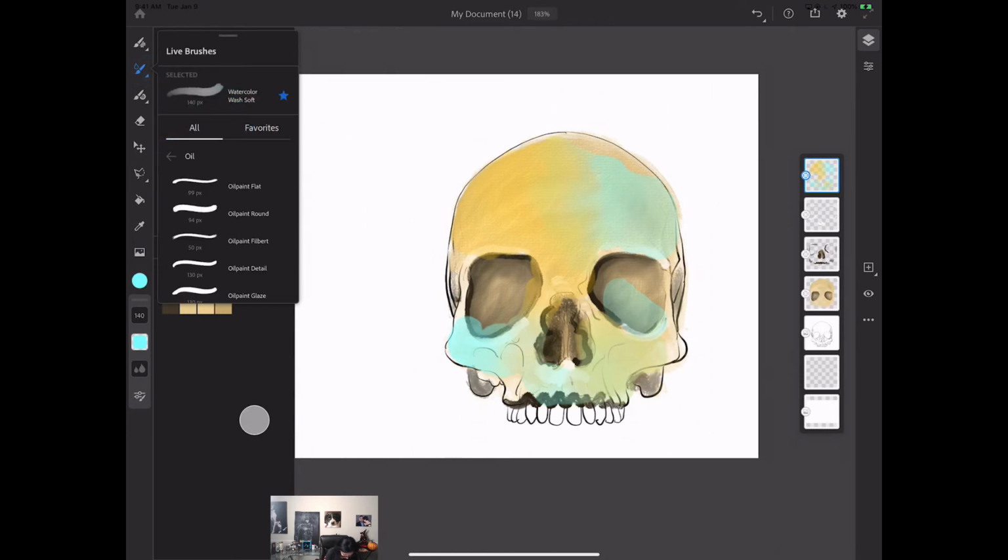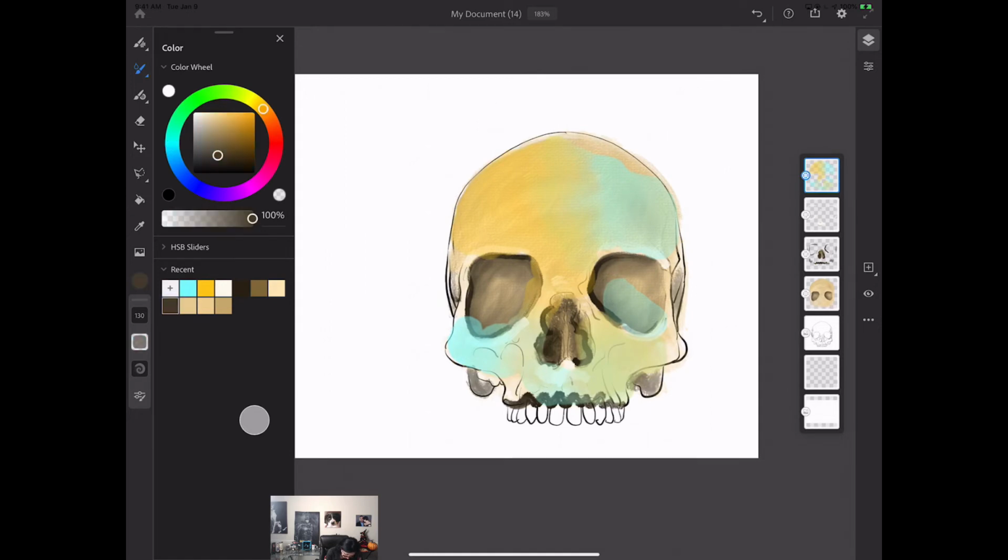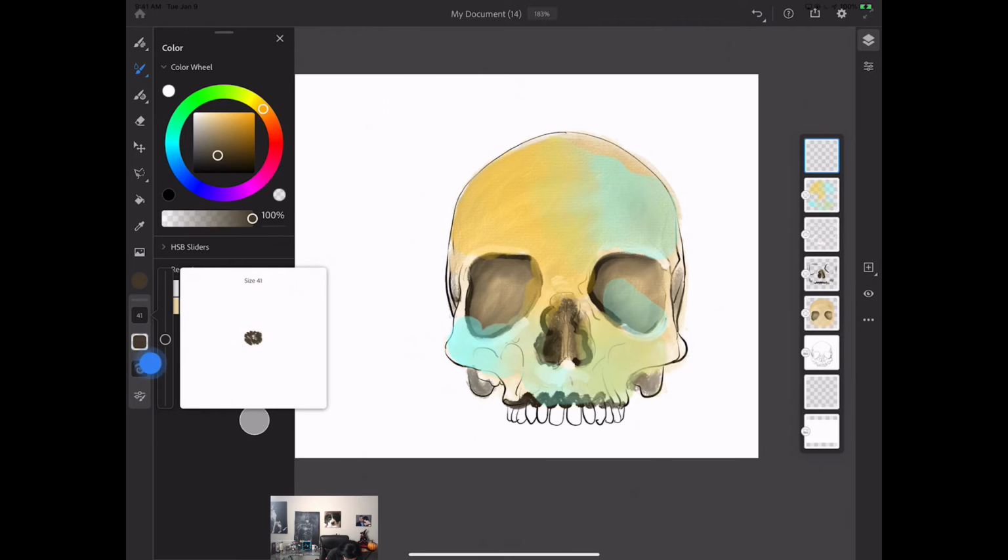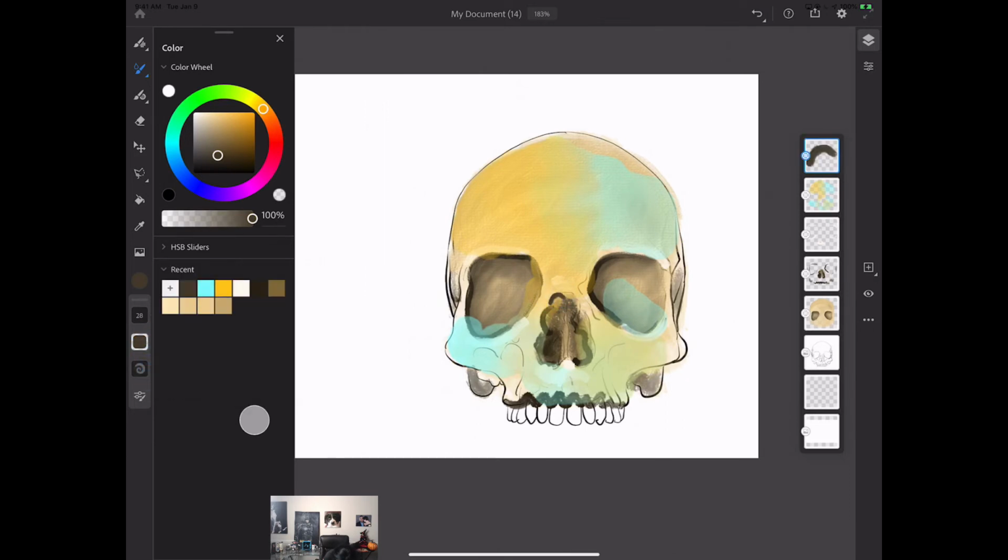Now, I will switch to another brush. I will switch to oil brush. I will switch to oil paint detail brush, I will change the color of my brush to the previous color I used, and I will add a few details. I will create a new empty layer. I will increase the flow of my brush to 100%, and I will add, this brush is too big for me. I will bring the size down, and I will add a few details to my art, just like this. And again, guys, nothing is too complicated. Just like this.